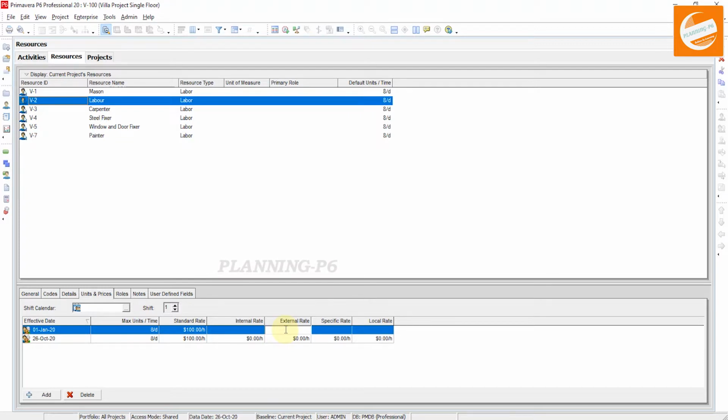Now what we will do, for example, if we want to change the rate as an external rate, say the external rate is $200 for the same resource, the internal rate is $50, the specific rate is $500 for example, and the local rate is $20 only. We have created these rates, and now I will show how these rates work in our activities and how you can change them in your activities.